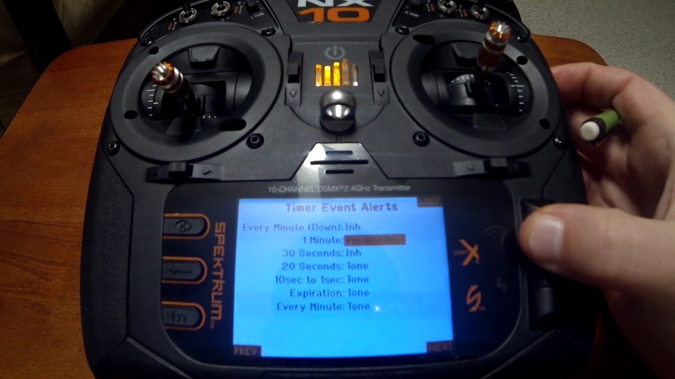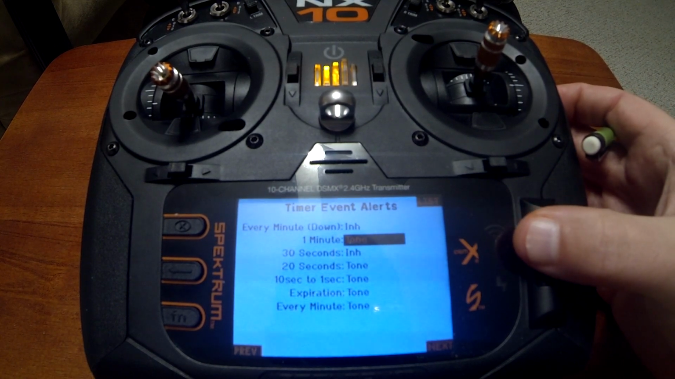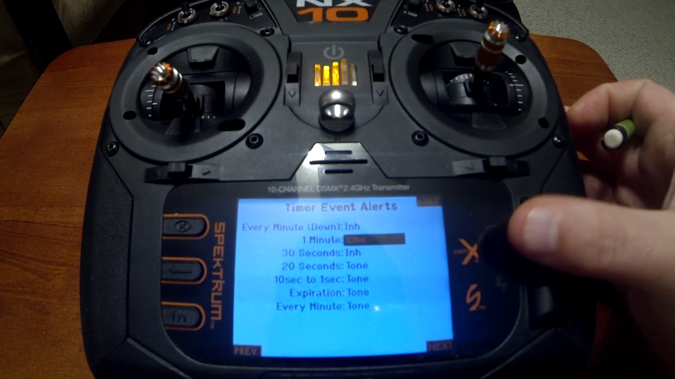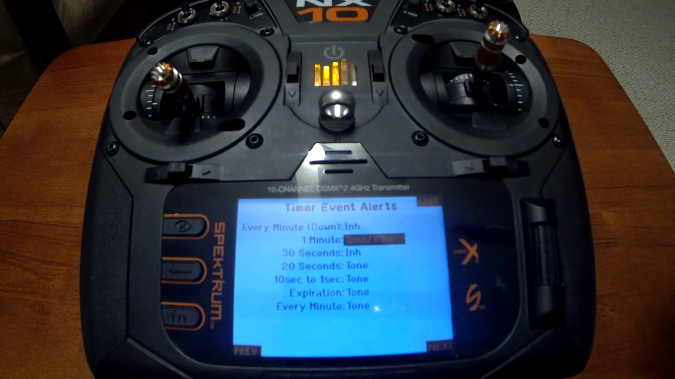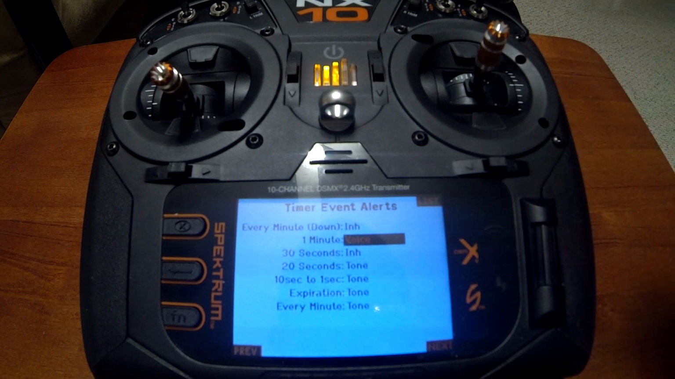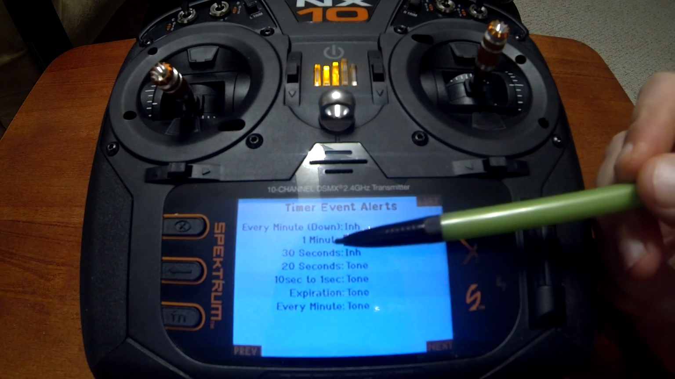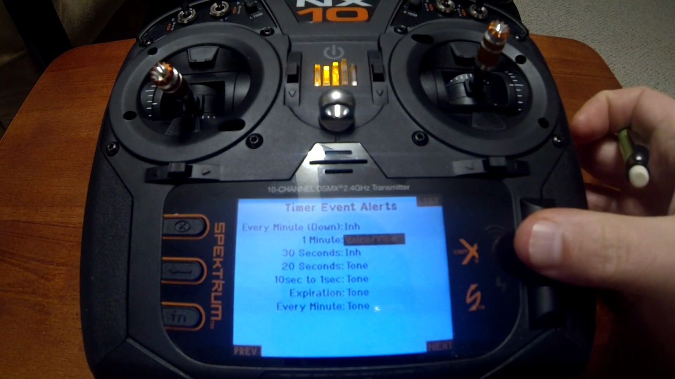There's different alerts that you can turn on for these features. You have tone, where it just does the beep. Vibration. Tone and vibe, where it does the tone and the vibration function. Voice, so it'll actually say 1 minute or the corresponding alert. Voice and vibration.